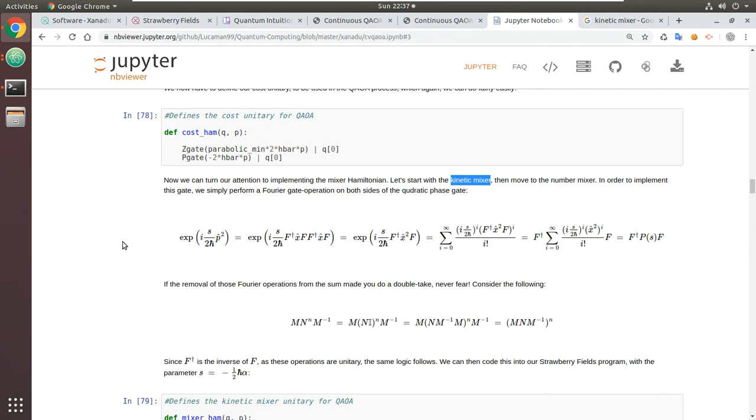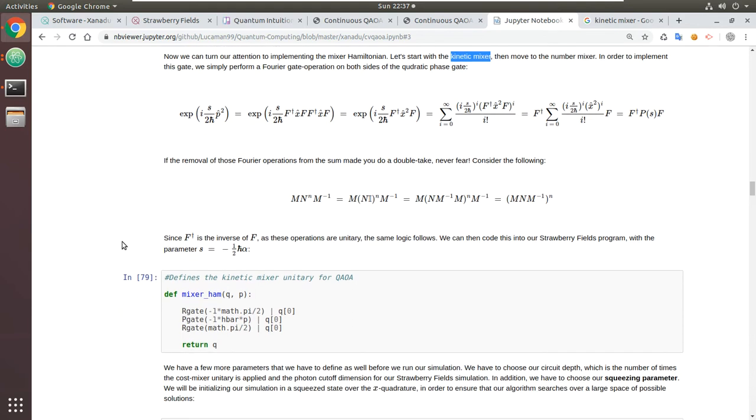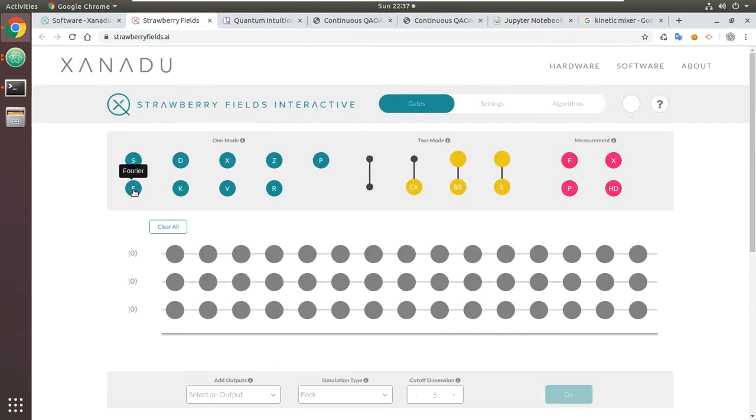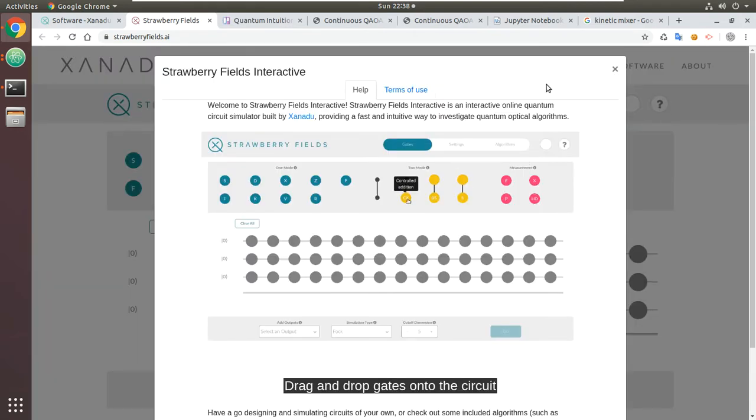A Fourier gate operation on both sides. And in Strawberry Fields, there's a Fourier gate, a Kerr gate, a cubic phase gate, a rotation gate, momentum displacement, quadratic phase, position displacement, squeezing. Oh, there are many more gates than I thought.